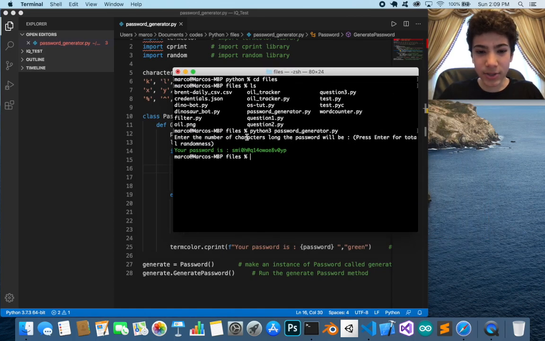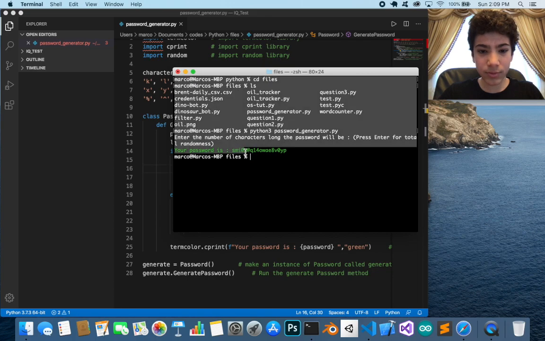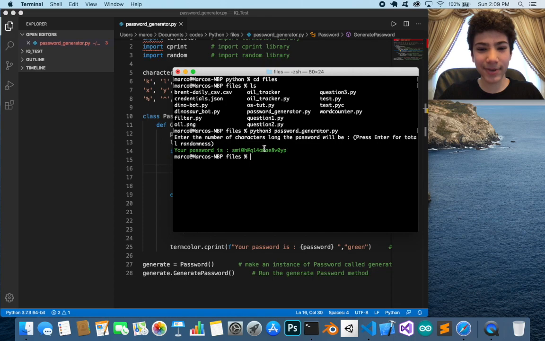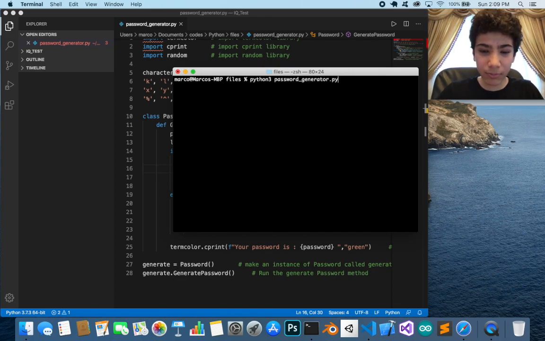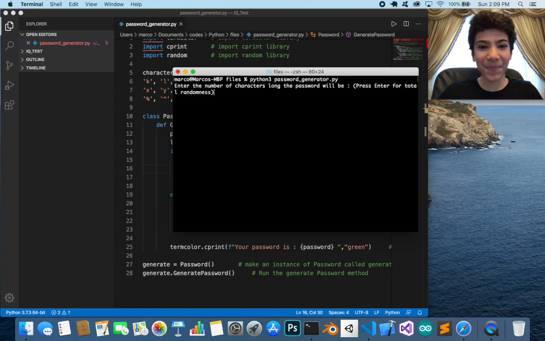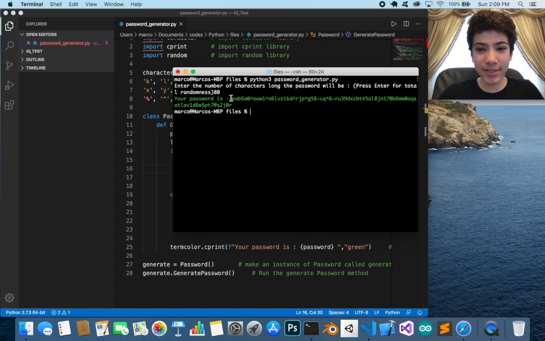It shows a password that's pretty long, pretty good password. But I can also make my own length. Let's say 80. Your password is, and then it's going to be a really long password here.